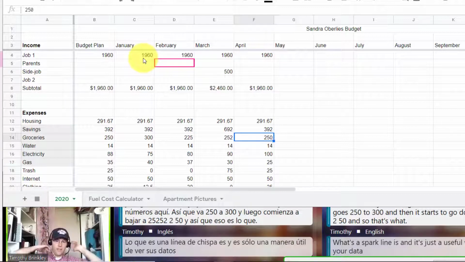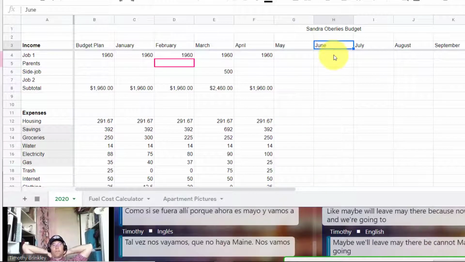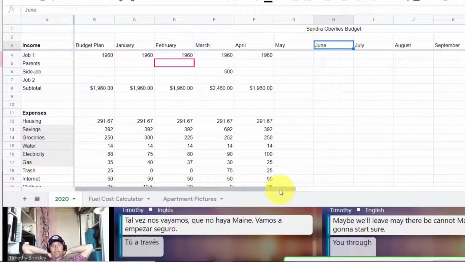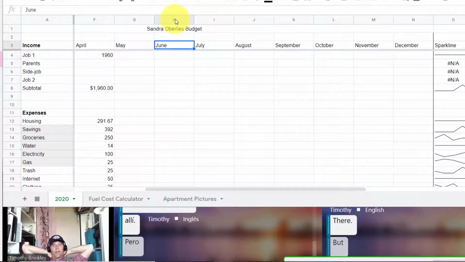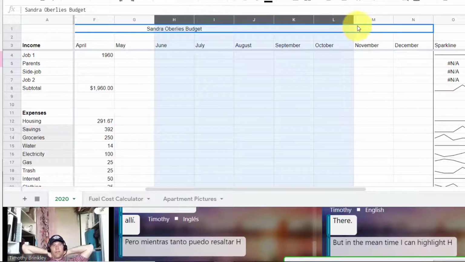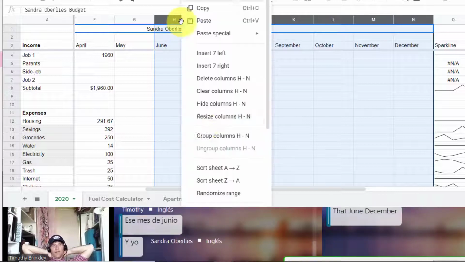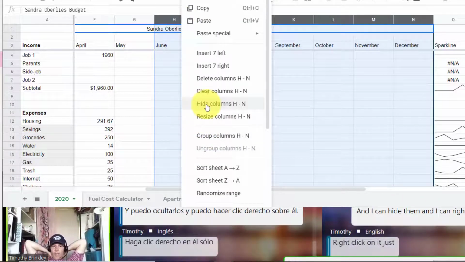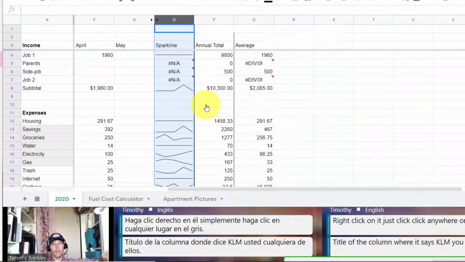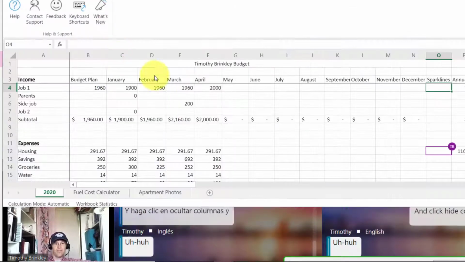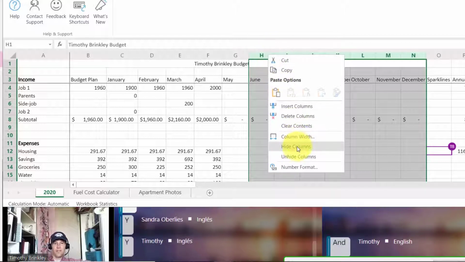All right, let's talk about hiding columns. We'll leave May there because now it's May and we're going to start entering this data, but we don't need to see June through December right now. We'll have to unhide it as we get there, but in the meantime, I can highlight H, I, J, K, L, M, N, the June through December, and I can hide them. I can right-click anywhere on the gray title of the column where it says K, L, M, any of those, and click Hide Columns. And it works the same in Excel. I just click the columns that I want, and I right-click, and I hide columns.